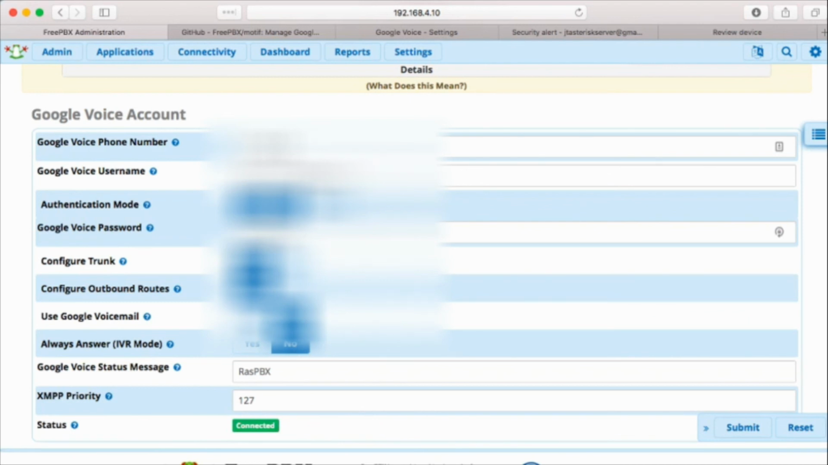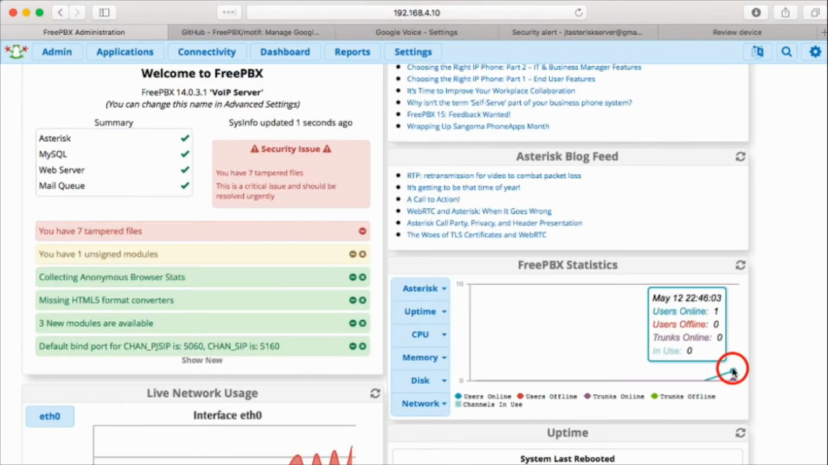Alright, give me 1 second and I will call my Google Voice number and you'll be able to hear my cell phone ring on the GrandStream Wave software. Hello, hello. Testing 1 2 1 2. Test test test. Testing 1 2 1 2. And there you have it.